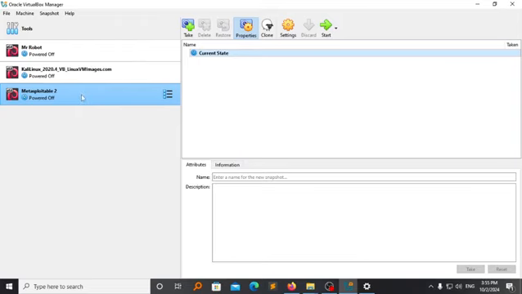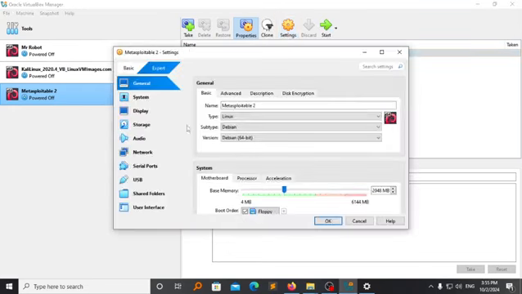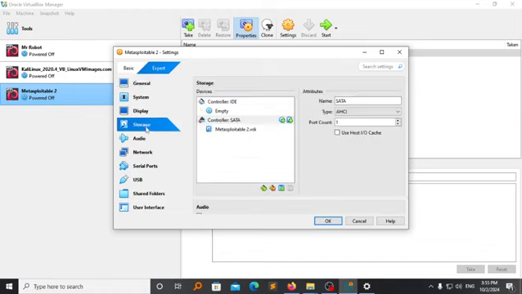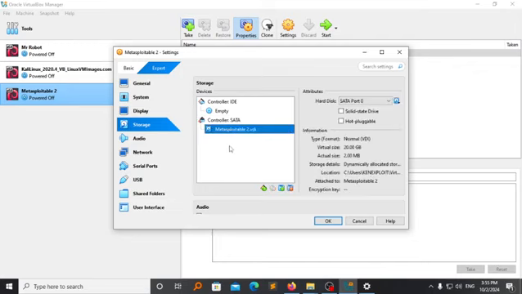Now after that, let us go to our settings. You can just go to machine settings, or you can just click here and go to settings. So the first thing is to specify the base memory, and this is just a hacking machine. You don't give it much memory. Let me just give it 1 GB. It's enough for it. 1024, and go to the storage, and here on the controller SATA, click this Metasploitable 2.vdi. At the corner here we have a disk.